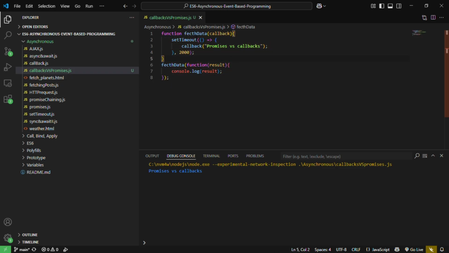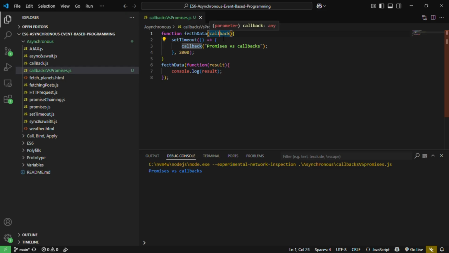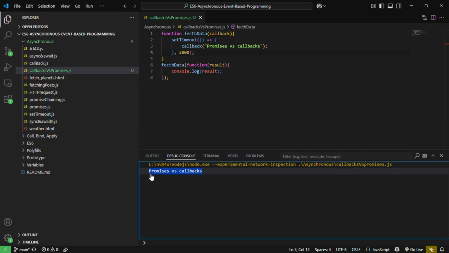So basically our program was defining the function fetchData that simulates an asynchronous operation by waiting 2 seconds using the setTimeout. After the delay, it is going to execute this callback function that was provided as an argument. The program then calls fetchData, providing an anonymous function as the callback. This anonymous function receives this "promises vs callbacks" as a string, and then it later on is going to print it after 2 seconds in our console. And here we have promises vs callbacks as our string that we passed into the callback function.